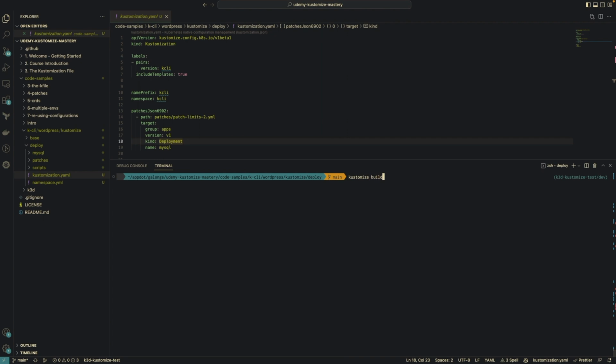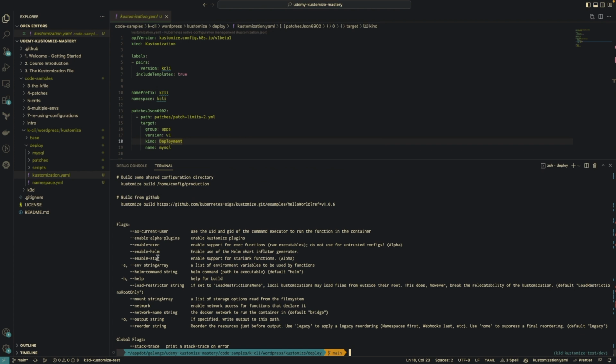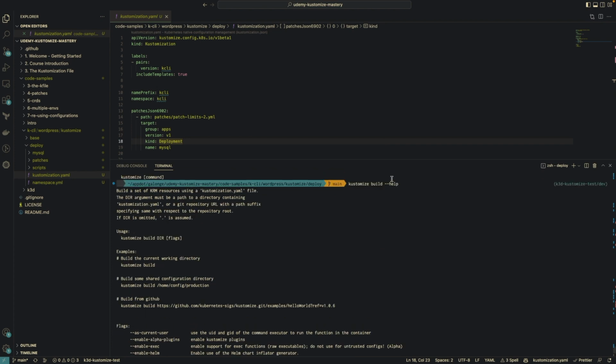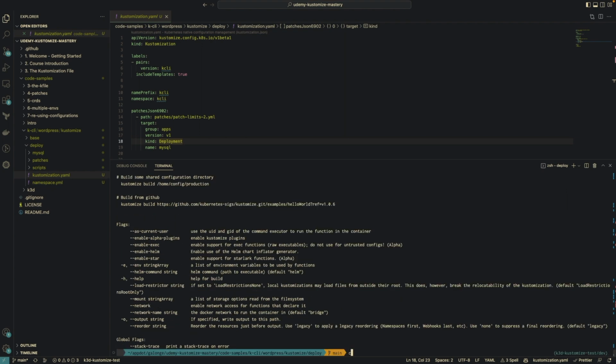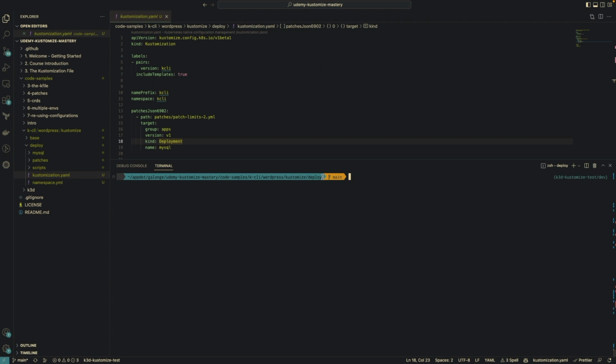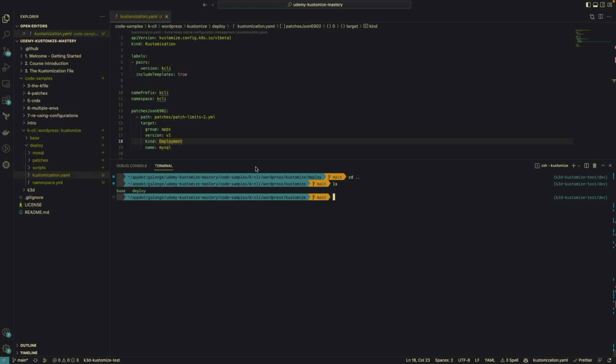Kustomize build takes in a directory or path to a customization file, as we've seen in the past. You can run the command with help to get more information about it. So when you run kustomize build, you need to pass in the directory that contains a customization file. And this is why. Right now I'm already in the deploy directory, but if I go back one step into the kustomize directory, where I know I do not have a customization file in my root here, you can see that if I do an ls, I do not have a customization file here.